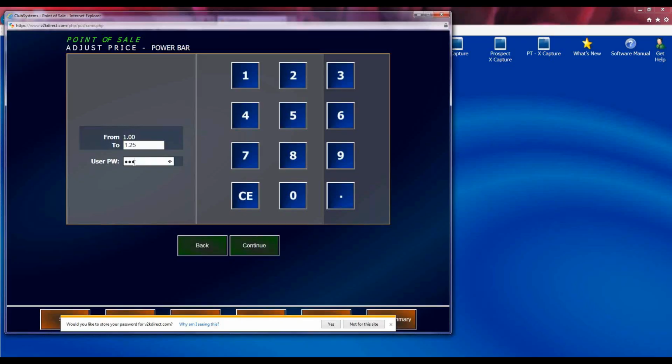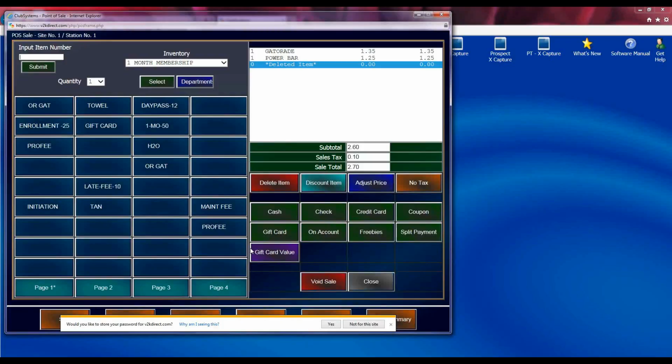And again, the employee would input their employee user password. And if they have the permission to perform this function, then they can continue on with the process of this transaction. If they do not have the permission to do so, it will not let them perform this function. And as we come back to our receipt, we do see where the price has been modified accordingly as we just adjusted it.